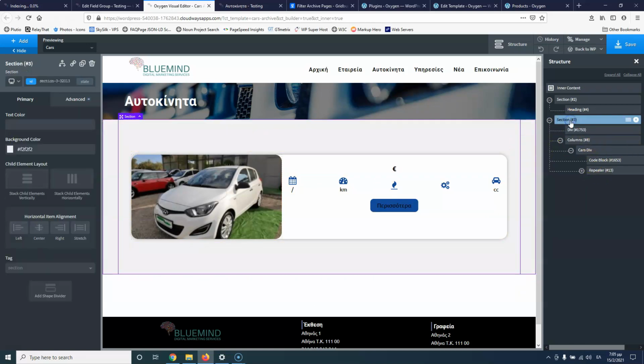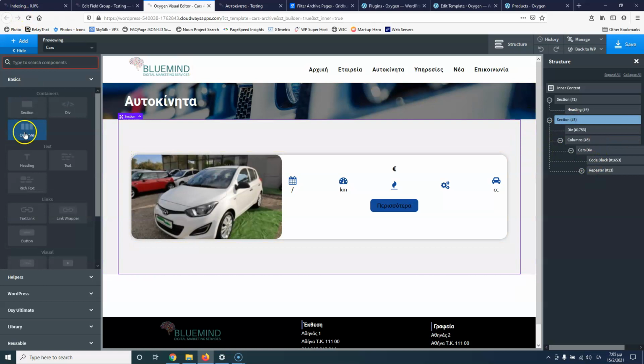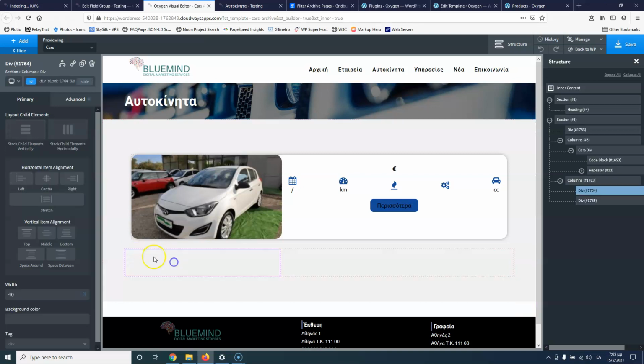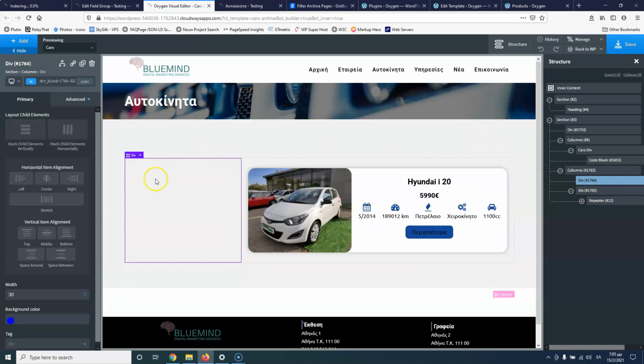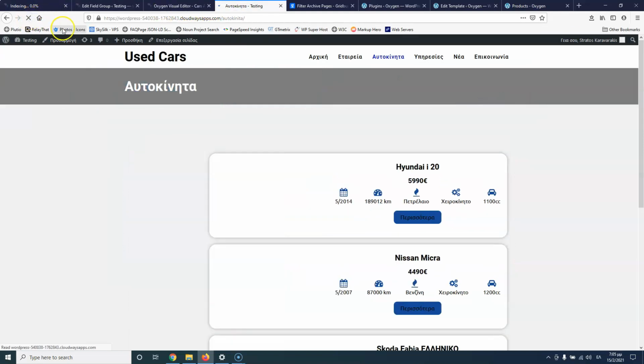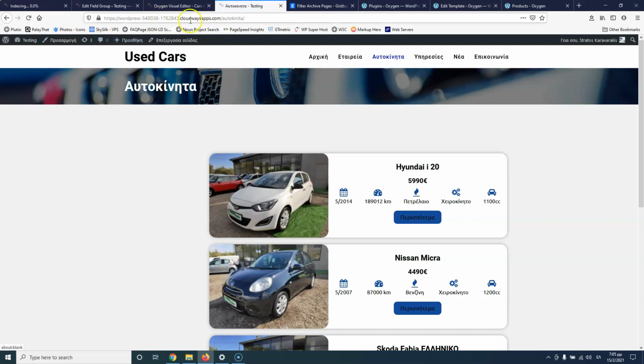So I'm going to this section and I'm going to create a new column. So in this column, I'm going to select the 40-60 and I'm going to change this to 30 and 70. And inside here, I'm going to drop the filter. So I'm going to grab the repeater and I'm going to put it inside this div. Okay. And let's go for 20 for this div. Okay, something like that. So let's save and let's see how it looks in the front end. Okay, and it's looking something like that.